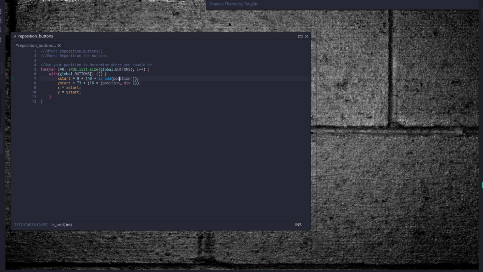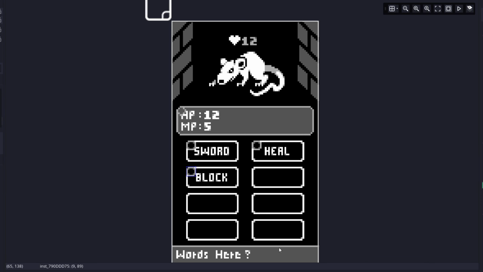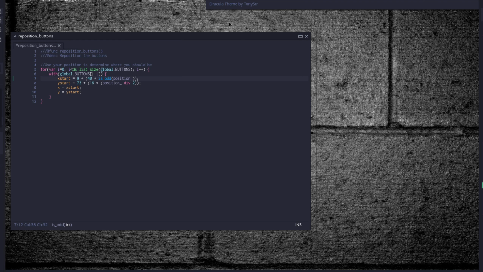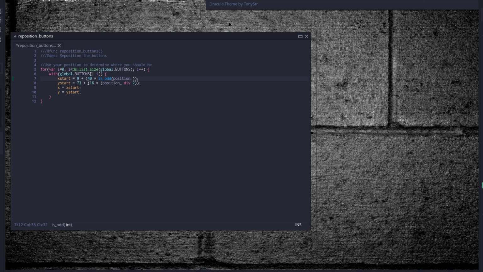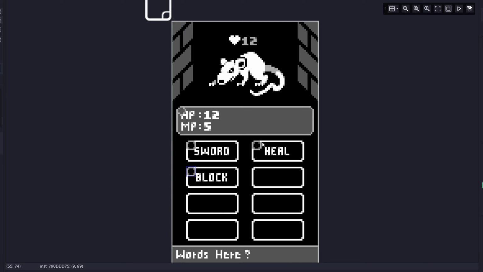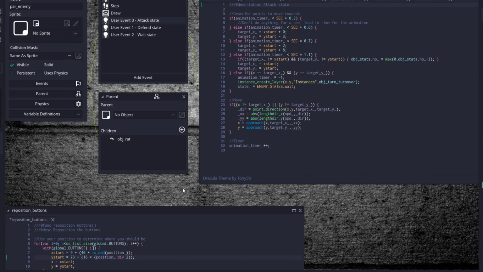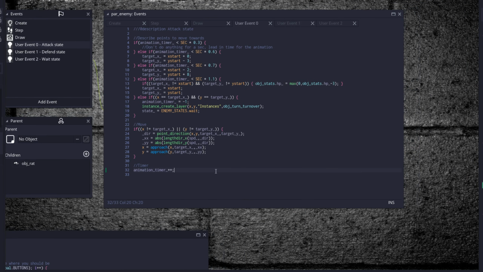So is odd, if you're in the left column or the right column, then you will get an extra 40 pixels if you're in the right column, because odd numbered positions are in the right column. And if you are divisible by 2, you'll get an extra 16 as your y, because we have 2 columns and then another row. So there we go, 1, 2, 3, 4, 5, 6, 7, 8. That's how it'll work out. Okay, so we got that in there.